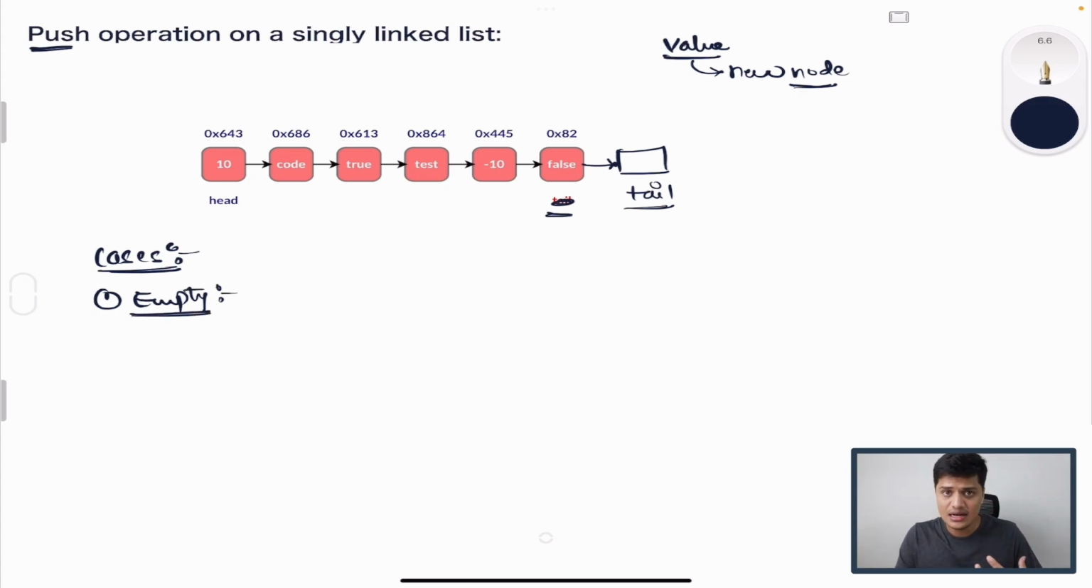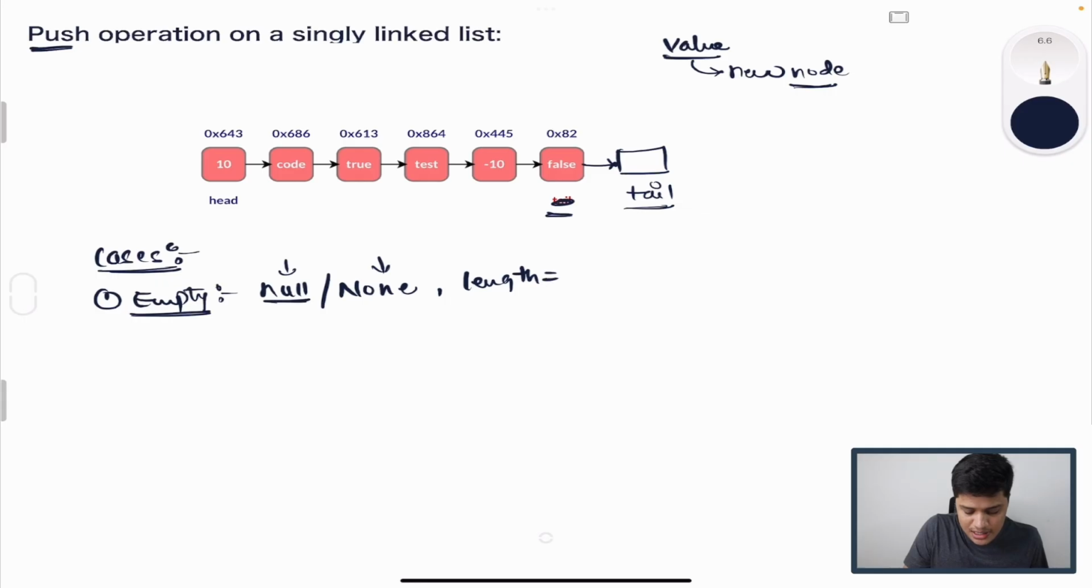Obviously when the singly linked list is empty, whatever the head node and tail node that we are maintaining, right, in the case of Java or JavaScript representation, we are maintaining null value in it. Otherwise, if we are trying to do a Python based implementation, in that case we are storing None in it. In both head and tail we have null. In the case of Python implementation we have None. Similarly inside the length we are having 0.